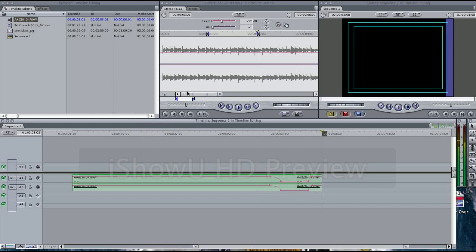You've got a couple of options, either in the viewer and also in your timeline. That's adjusting levels completely as a whole, and also here individually as you need them throughout the piece. So that's timeline editing your audio in Final Cut Pro.